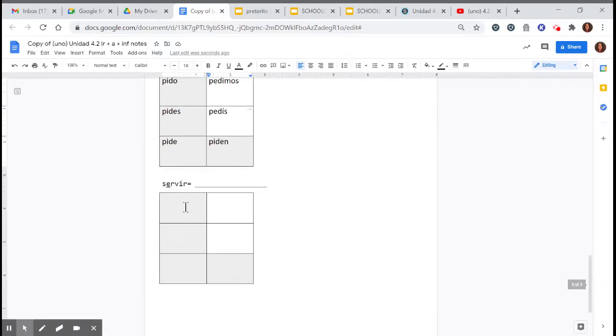With servir, this verb means to serve. Notice that this is also an IR verb. So when we use this in our spelling, first of all, we take off the ending. I'm going to just delete that so we can see it. And then E is going to change to I. So the yo form is sirvo. The tú form is sirves. Ella, usted, sirve. Now, nosotros, no spelling change, and it's an IR verb, so we need to make sure we use the correct ending. Servimos.